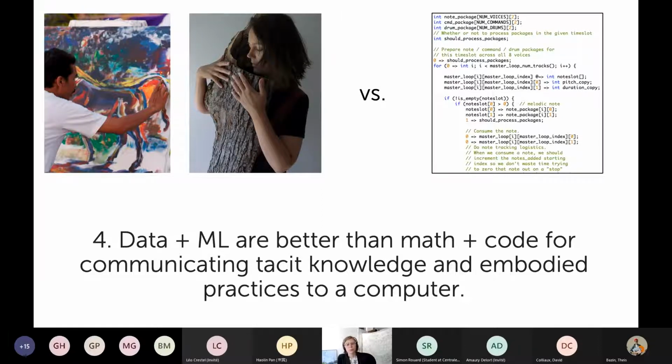Now, there's another really interesting consequence of using machine learning on data rather than building things by code. Again, this isn't something that was ever in the minds of machine learning designers, but it turns out to be really effective in many creative contexts: building something from data using machine learning can be much better than building with math and code when you have a human creator who wants to communicate tacit knowledge or embodied practices to a computer.